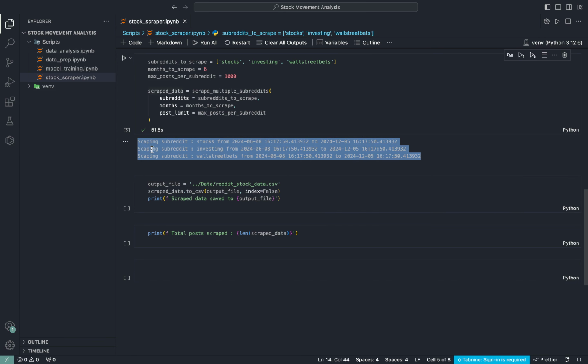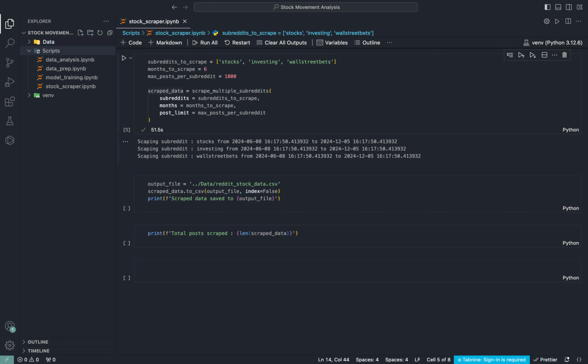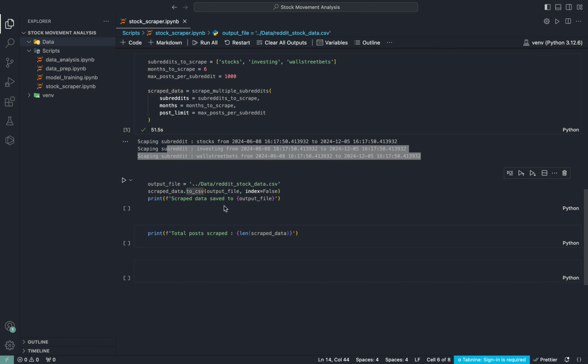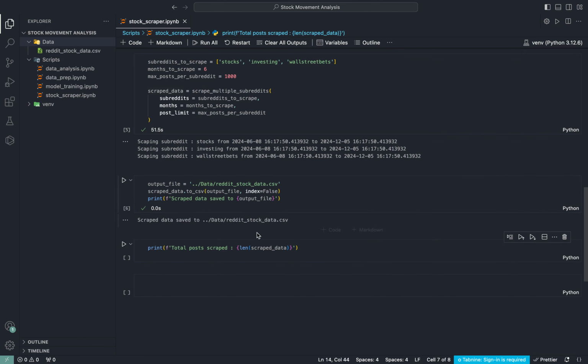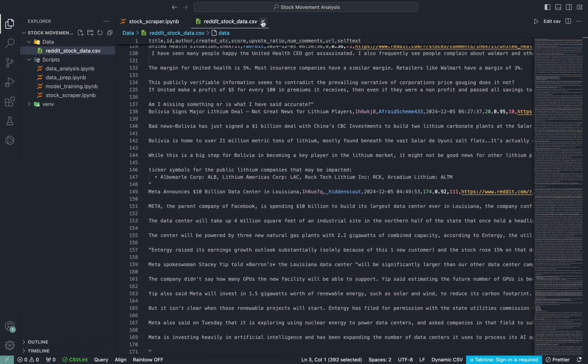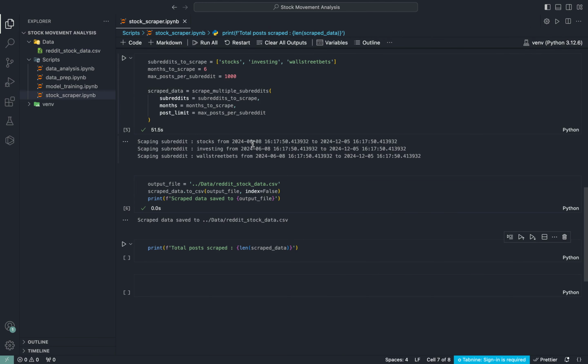Now to store this scraped data, we will create a data folder here. After creating the data folder, we will make an output file, and we will give the output file name as Reddit stock data, which I will store in the data folder. To store that scraped data, first of all we convert it to CSV, and we give the output file name. Then this will store the data in the output file in the data folder. As you can now see, in the data folder we have Reddit stock data.csv. Here is that file.